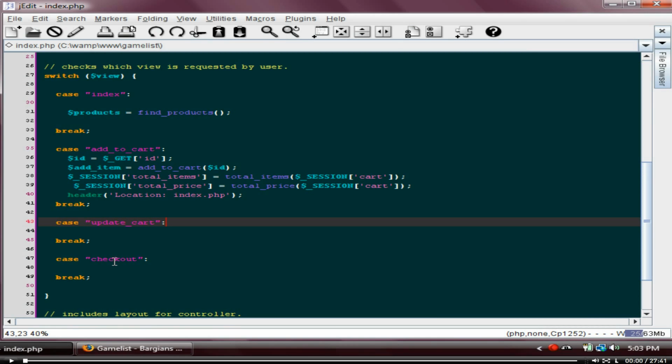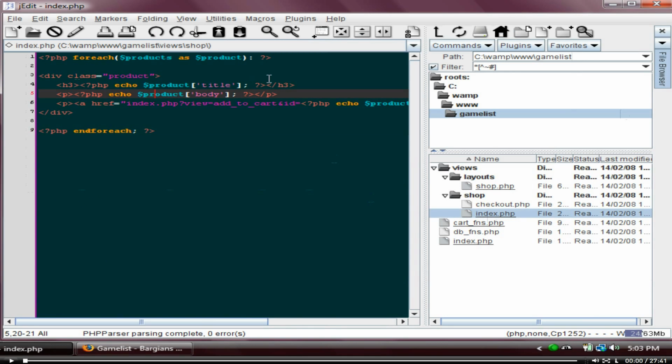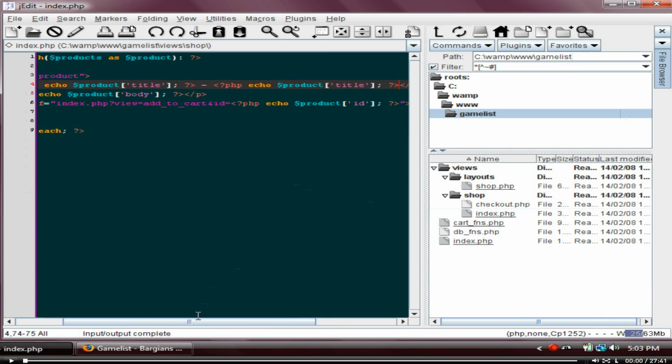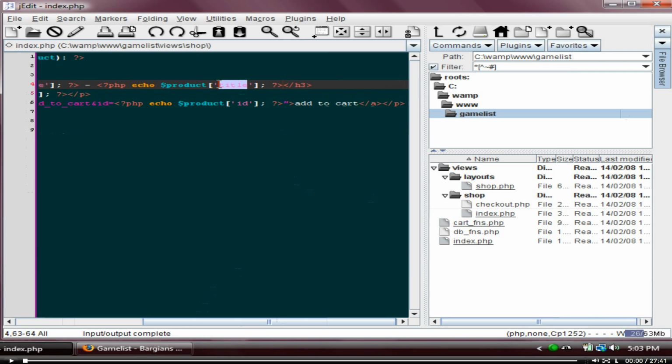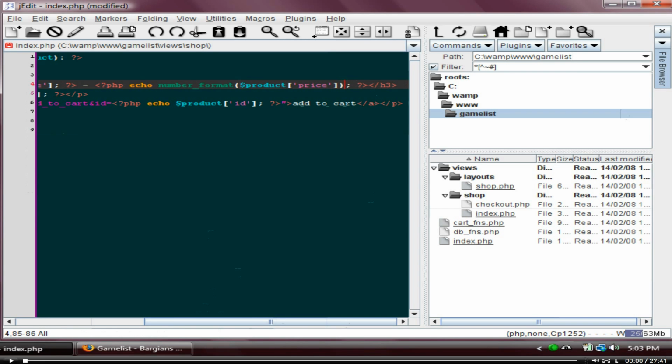If I add another one of these, I might actually bring out the price of these. So we'll go back into our views, our index view, and I'll put our price in here. Just copy that, and we'll put a dash there. And we'll say price. That's the name of that column in our table. And I'll make sure it's formatted. I'm going to use a function here called number format. It allows me to have a much cooler looking number with the decimal places. So we want two decimal places so it looks more like money.